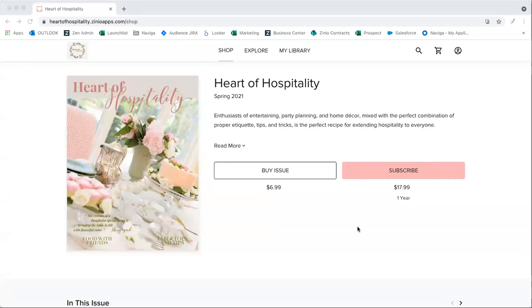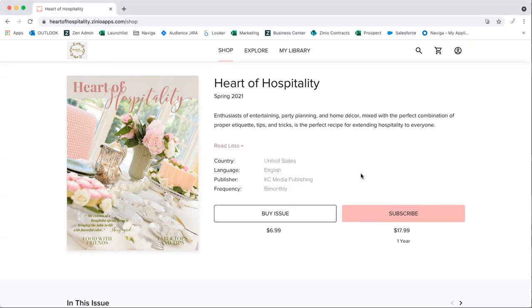Hi everyone, I want to walk you through the process of ordering an issue or subscription from the Heart of Hospitality web app. As you can see, I'm on the homepage of the web app. You can reach it using this URL, heartofhospitality.zenioapps.com/shop.